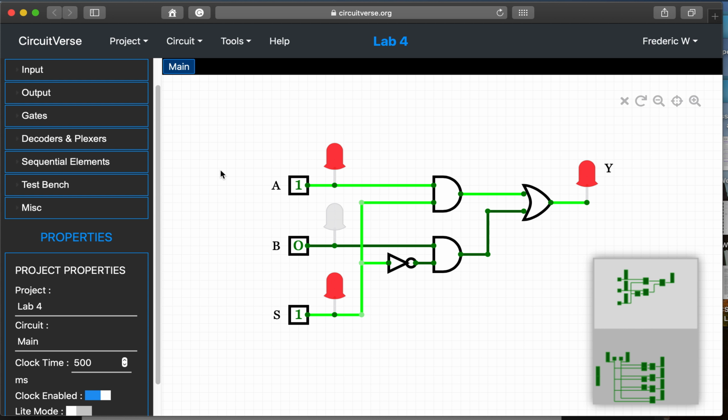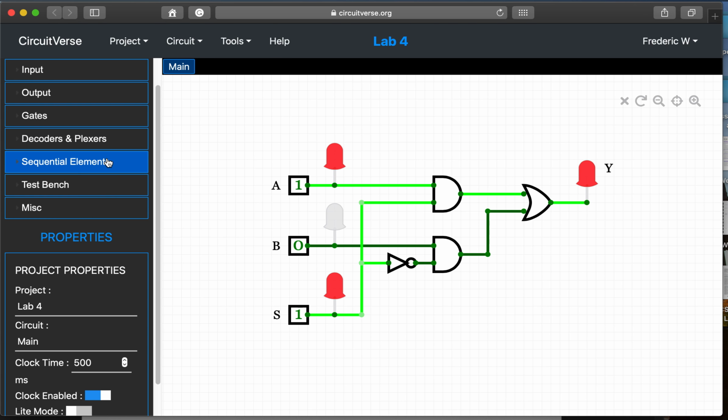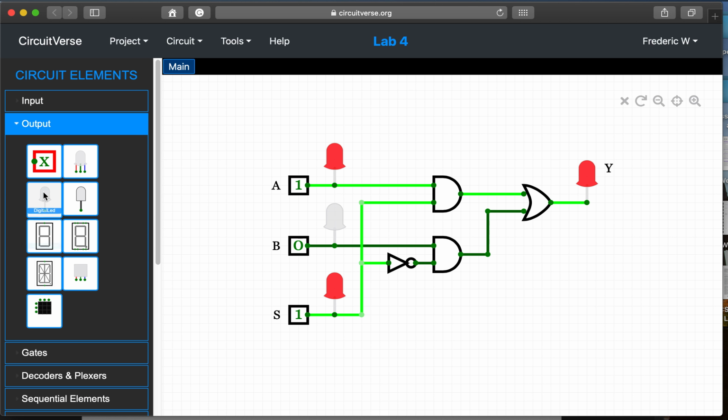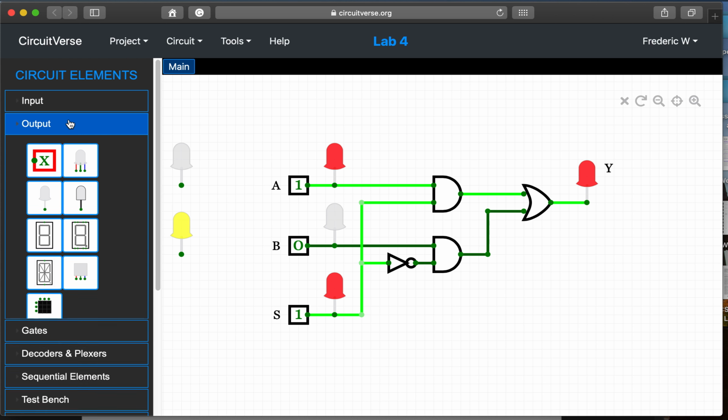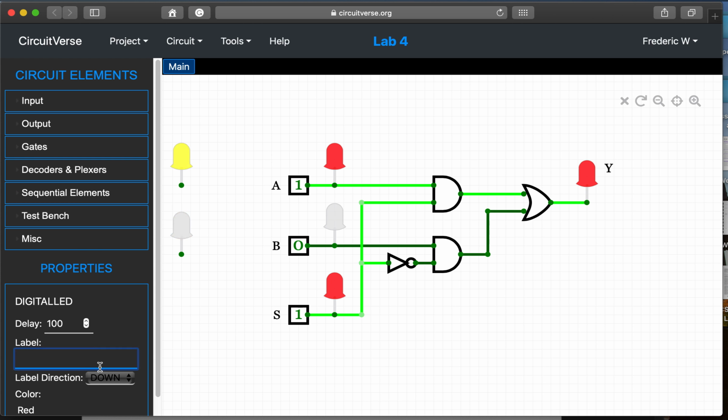From now on, for every lab report, you always need to include your name and person number in each screenshot. One way I suggest is to use the output and drag one of the components, for example, the LED. Drag two LEDs into your circuit, and you can label them with your name. Maybe your name is Tony Stark. Right now the default label position is on the bottom. We can put that to the right. And also the person number.